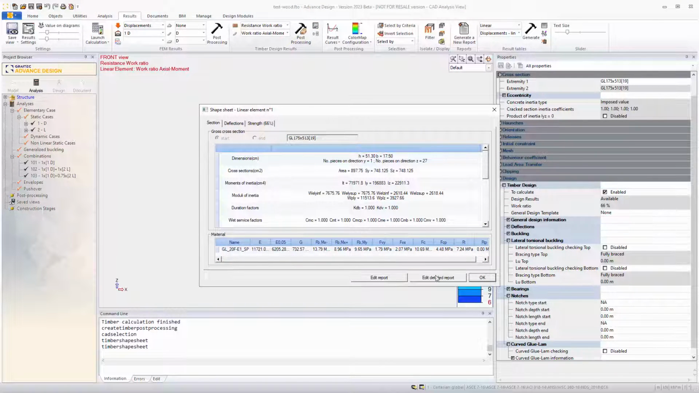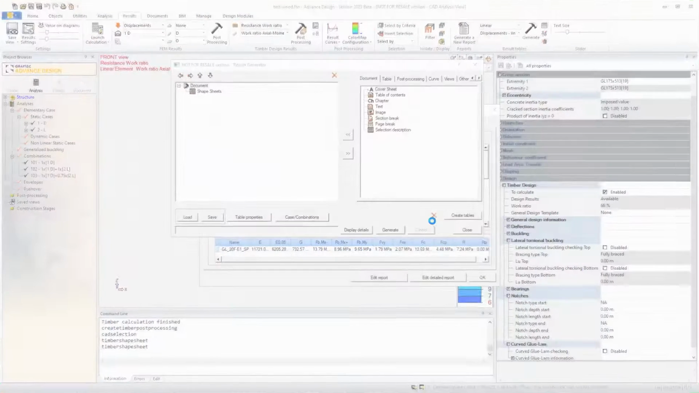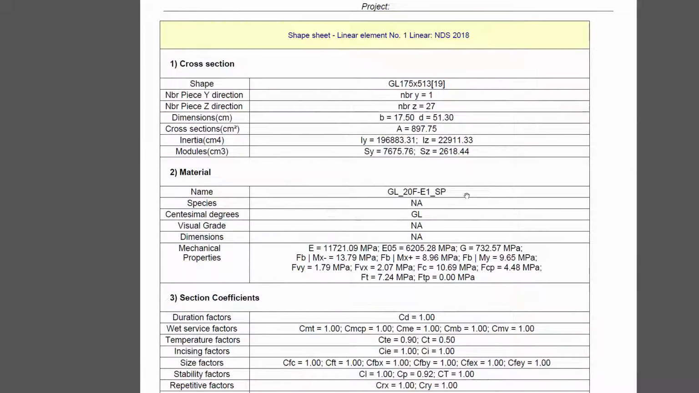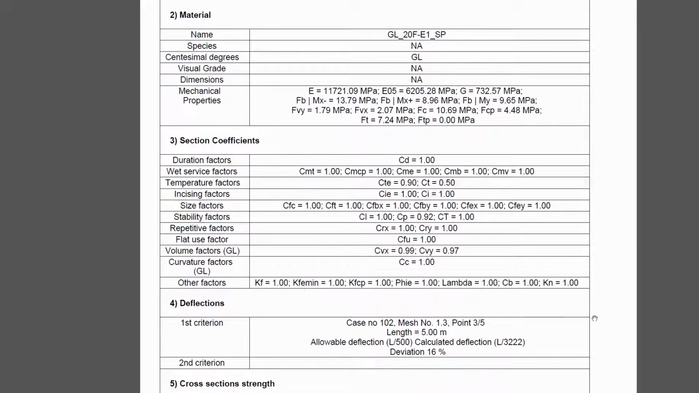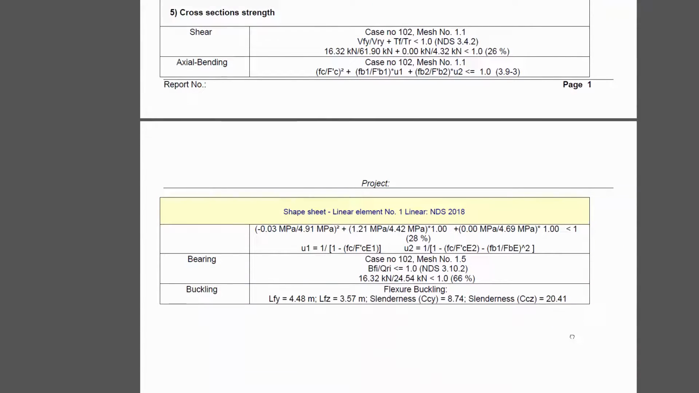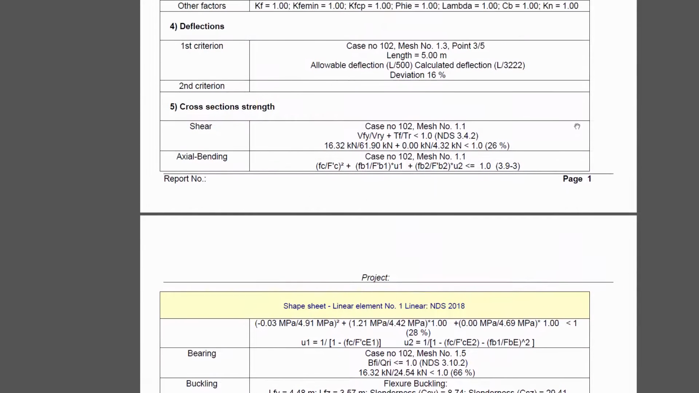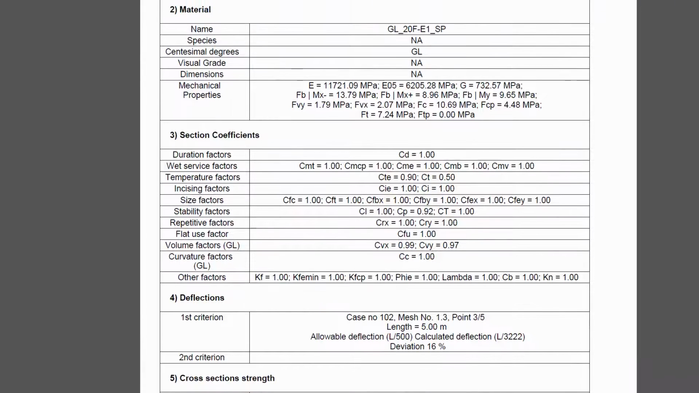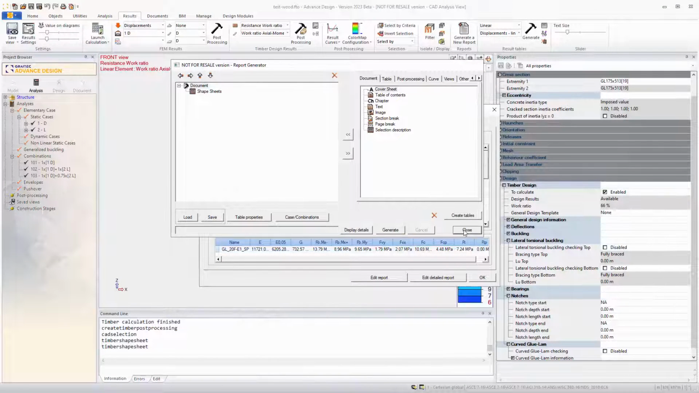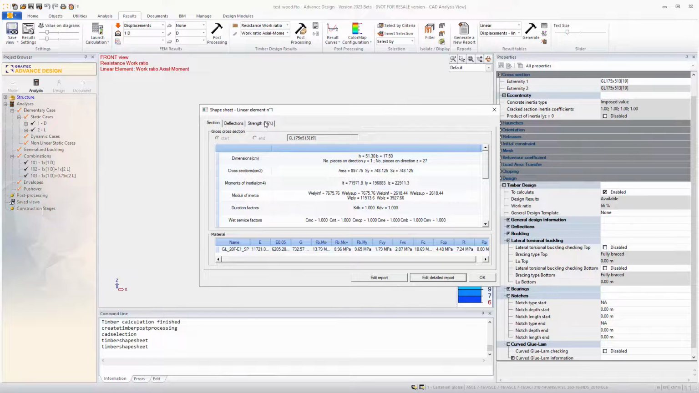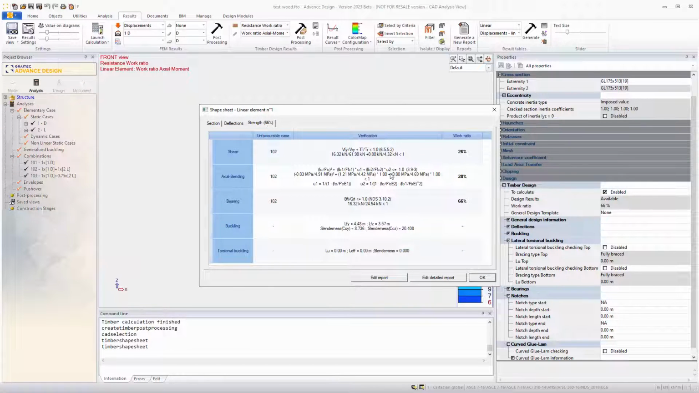We can also display the shape sheet of one element using the shortcut Edit Detailed Report. And also, I forgot to mention it, if we look at the tab on strength, we can see for each verification what is the critical load combination and the equation with the values that were used.